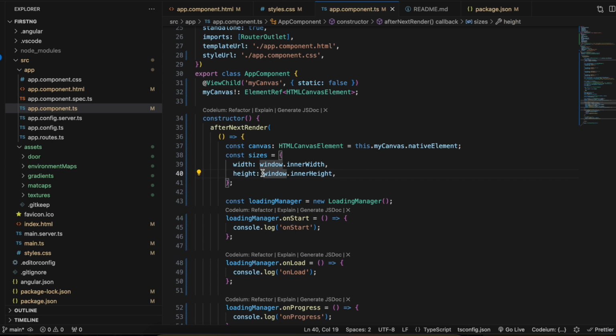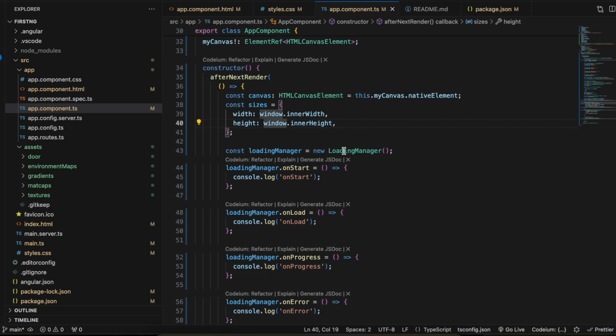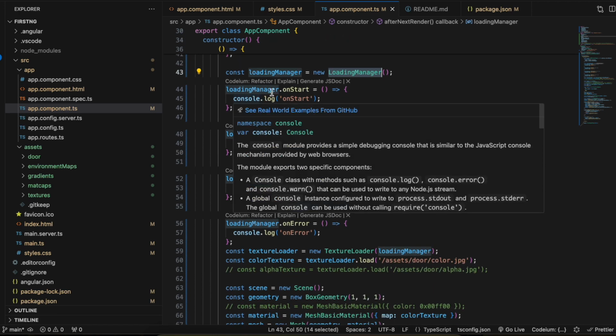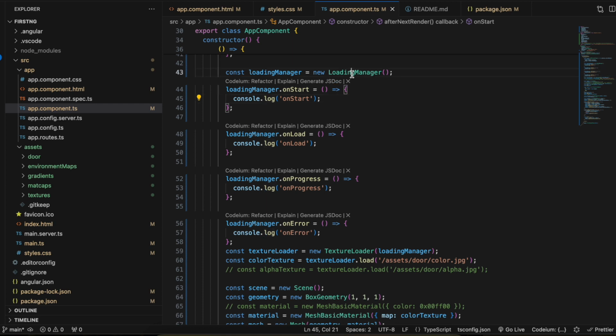Next we are deciding the size, so I'm occupying the entire width and height. Then I have created one loading manager. Now this loading manager will help us to track whether our texture has loaded or not, because if you have an extremely big image, the texture will take some time to load. That's why, if you want, you can use this loading manager. If you don't want, you can remove it as well.